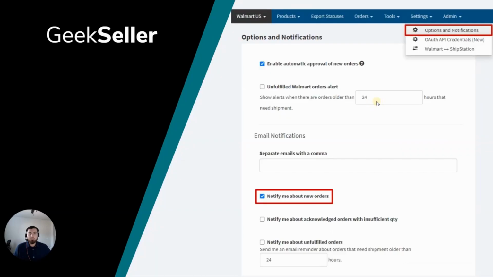To view or change notification options in GeekSeller, when you are in the Walmart US panel, go to Admin and drop down to Options and Notifications. Here you can see different options for notifications, including Notify Me About New Orders.